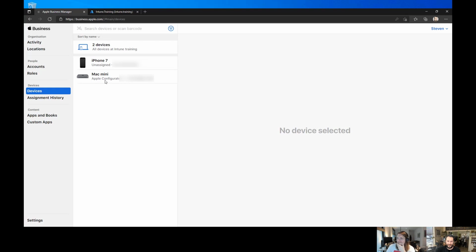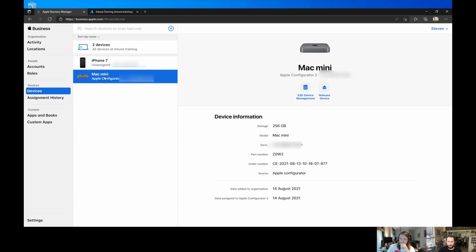Thanks, security. So you'll see here we have our Mac Mini, which we've just imported. Obviously, you won't be able to see the serial number once we go through the whole process. You can see that we added it on the 14th of August 2021. The order number is actually the date timestamp of right now. If you had purchased it, you'd have that correct information.